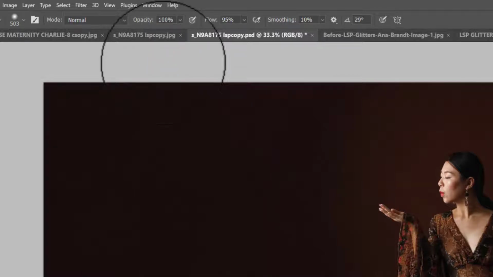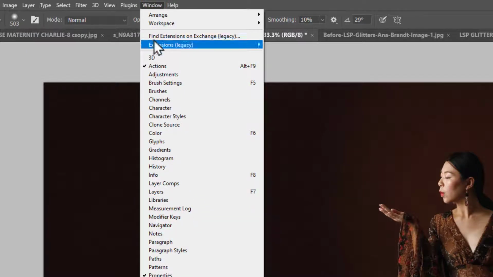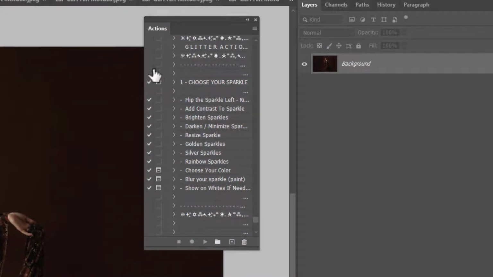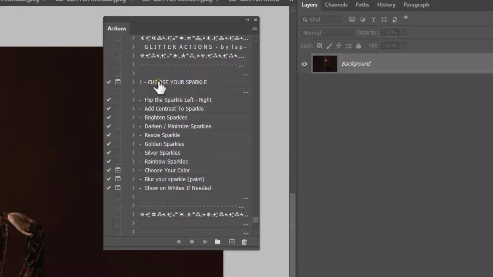You're also going to want to make sure you can see your Layers panel, so come up here to Window and make sure Layers is selected. If the glitters are in grey mode and you prefer to use them this way, you can simply click. For example, the first one you need to play is Choose Your Sparkle, and then you have extra options here. You click the action and you hit play and that will play it out.